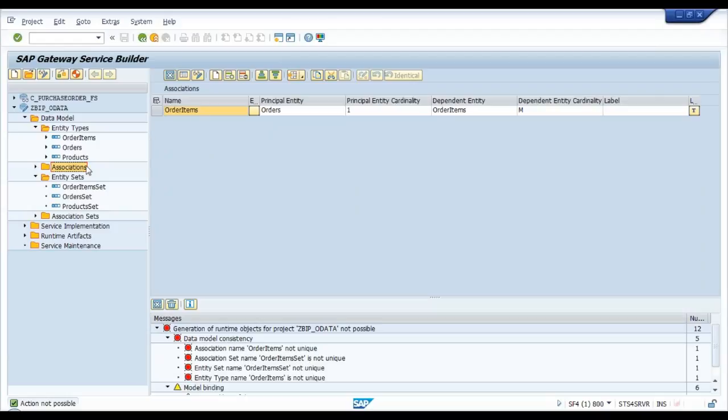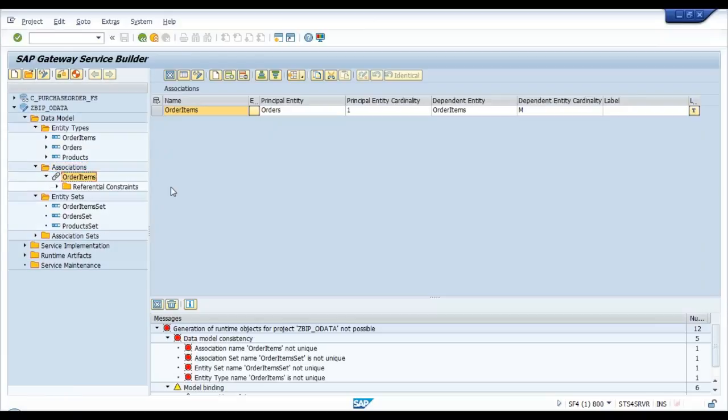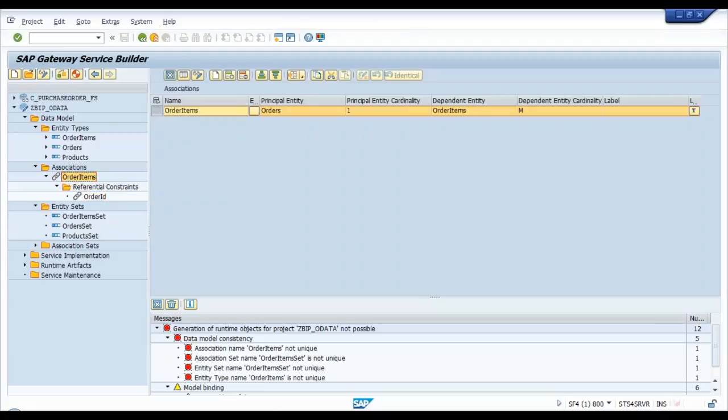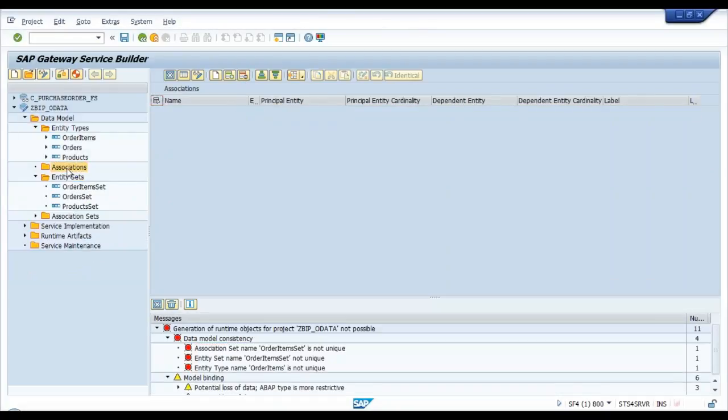So there is a problem in the naming convention which I used. It's saying something is not unique, so let me be sure what it expects me to be unique. Association name, this is not unique. You can see here, guys, our association name and our item entity set name have gone the same, and that's why it's creating a problem. I delete it and recreate quickly.